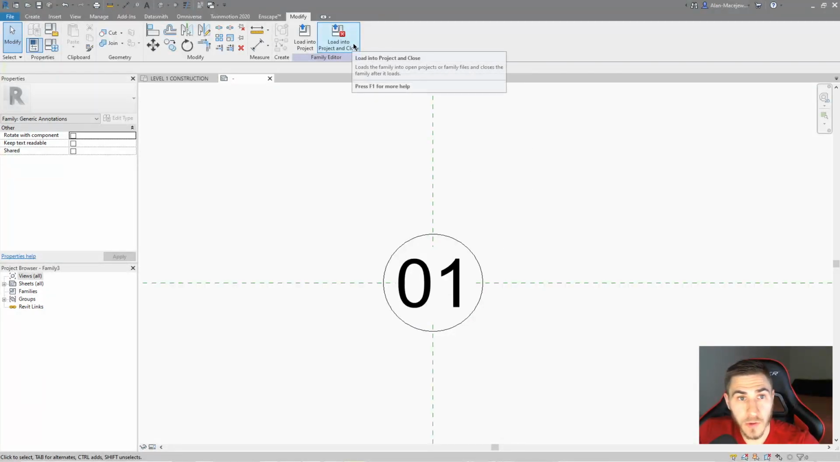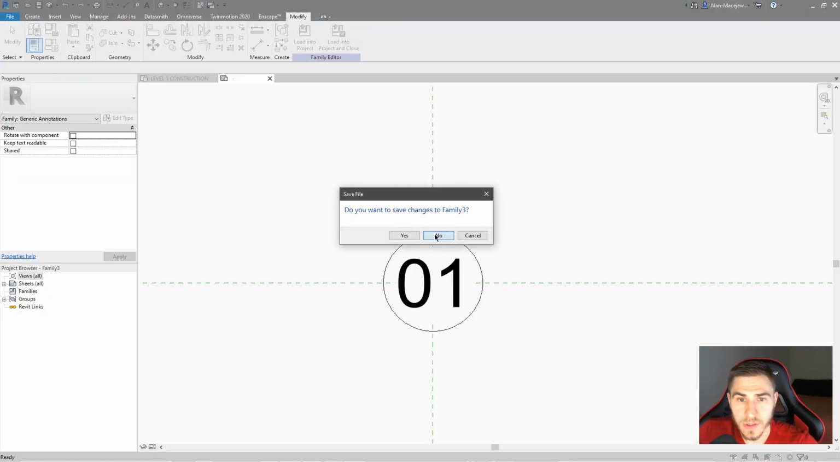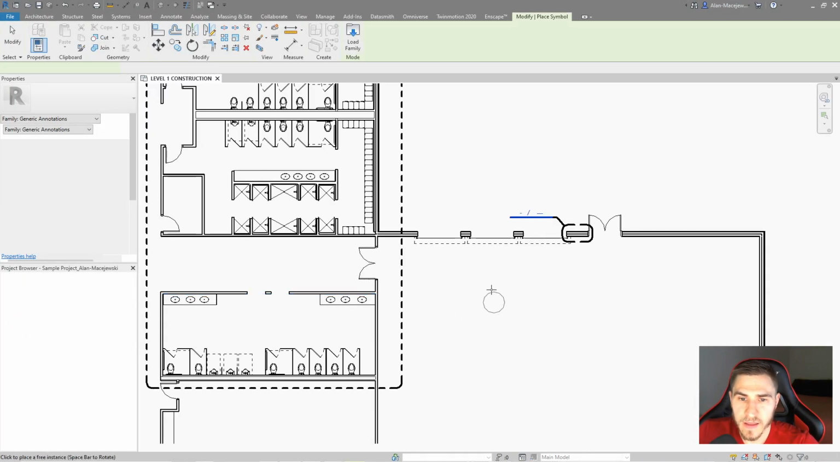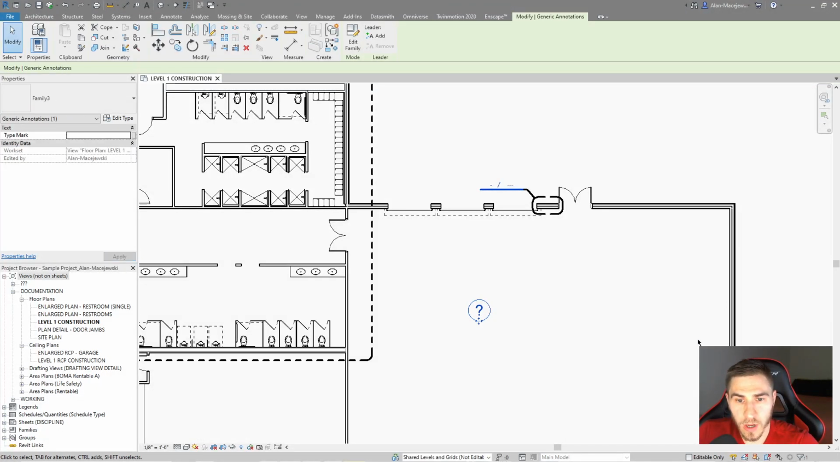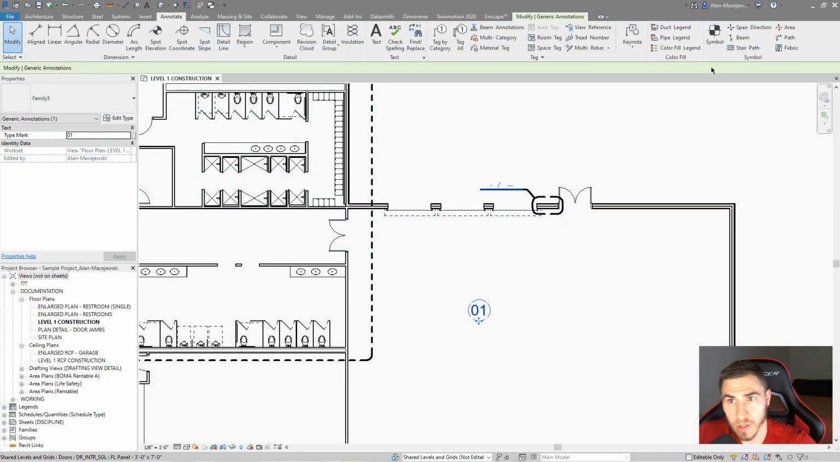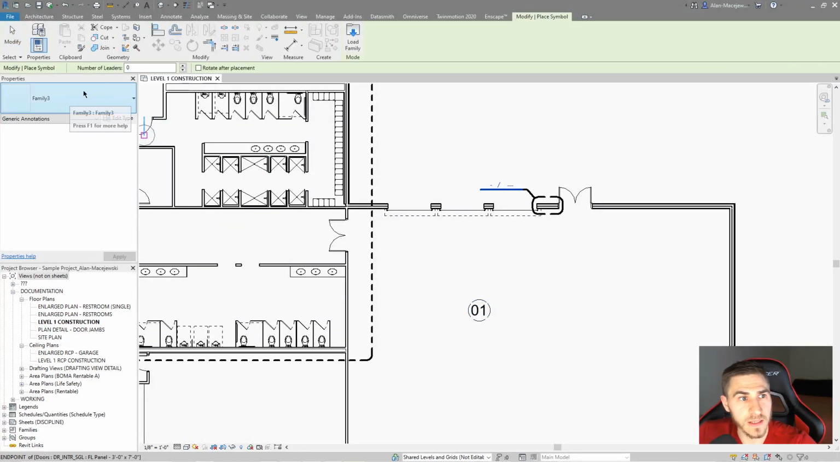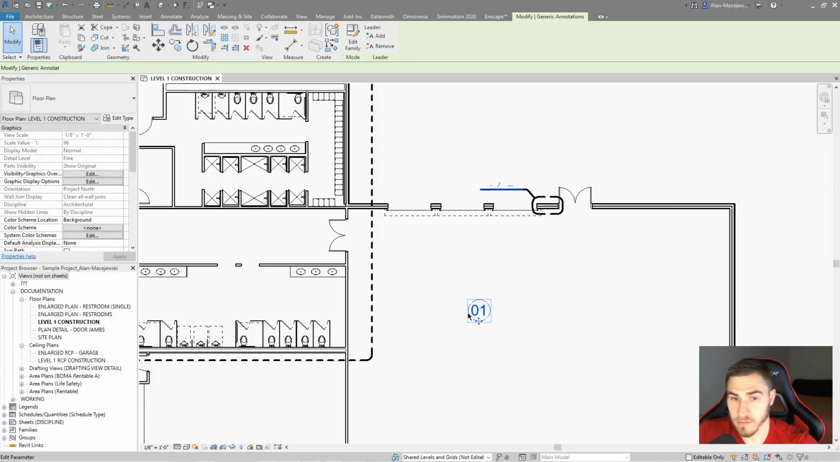So with this looking pretty good, I can go ahead and load this in my project. I don't need to save it. That's perfectly fine. And then we can just place that anywhere. And this is kind of what we want. And so at this point, I really can just put in my 01, and that's cool. That's what I want. And so you'll notice with the generic annotations, actually it's a symbol more or less. If you go to symbol, I can see that here's my family of 3. That's perfect. Please rename your families. Unlike me, you have that right here.